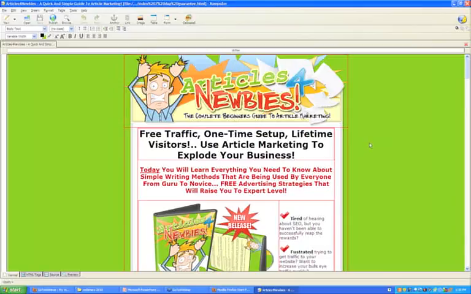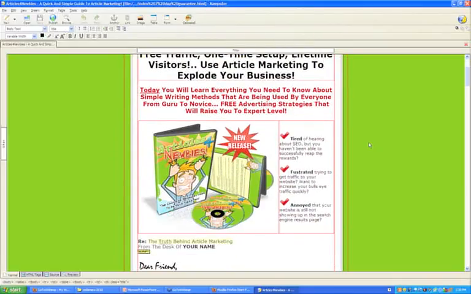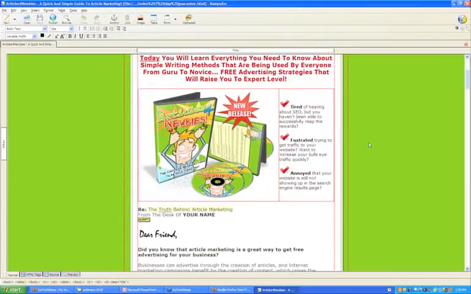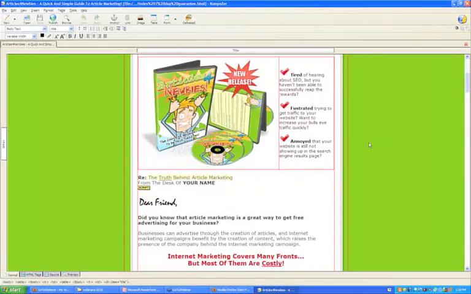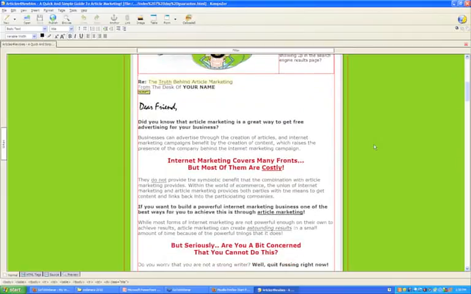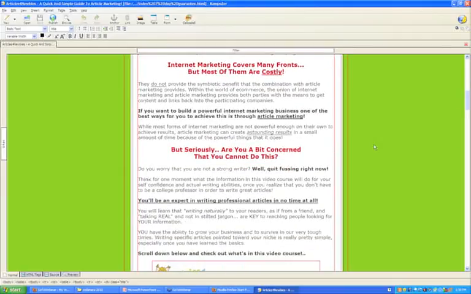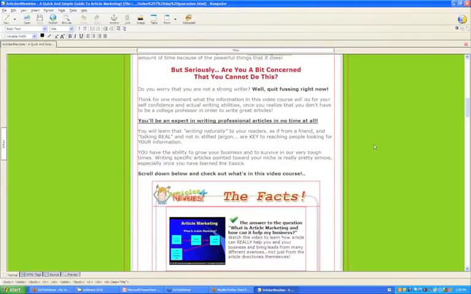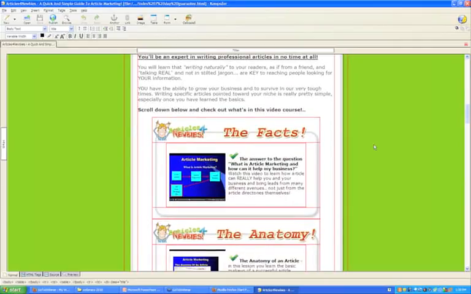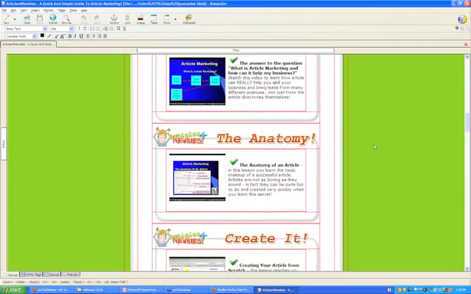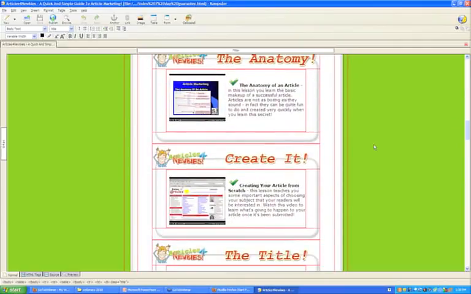So here's one of these files that we were just looking at, and it looks really professional, doesn't it? It's really nicely set out, nice colors, nice graphics. It's easy on the eye. I think it just looks fantastic. And this is why I chose this product, because it just looks really nice. And this is a sales page for a video course about article marketing. This is what you will be selling.